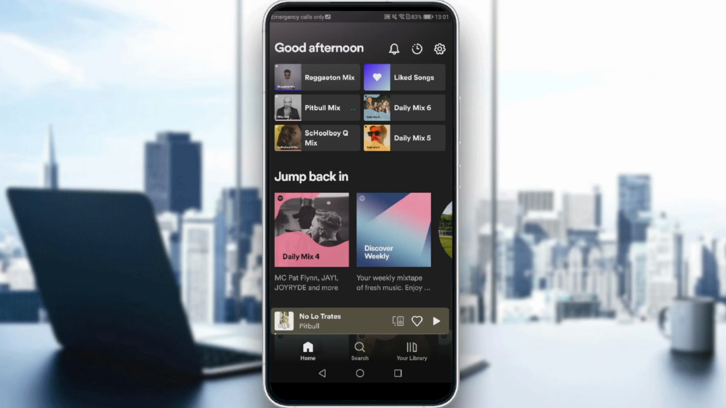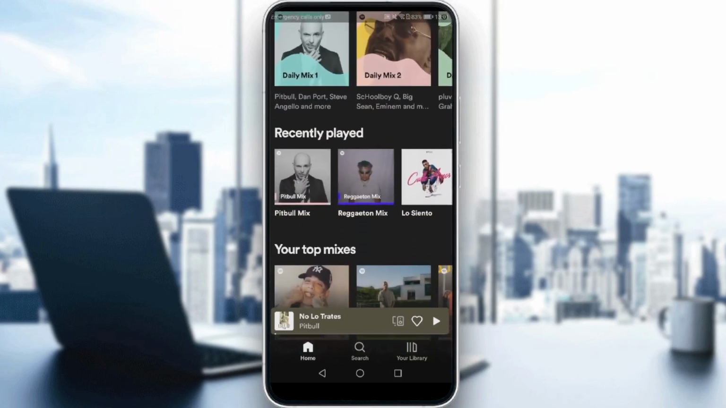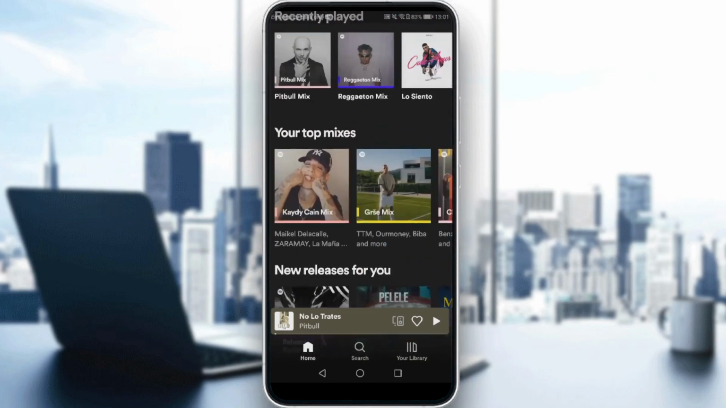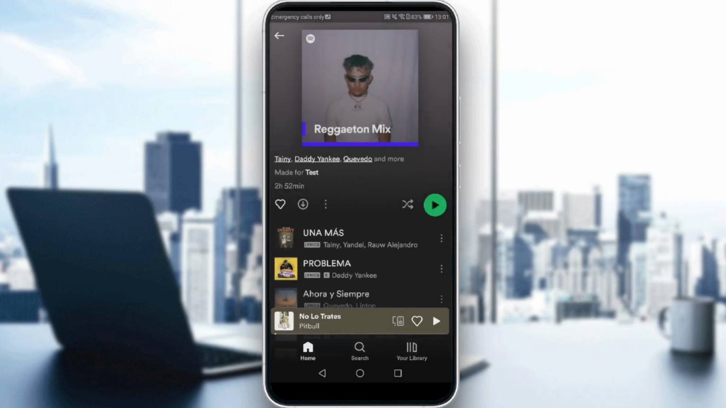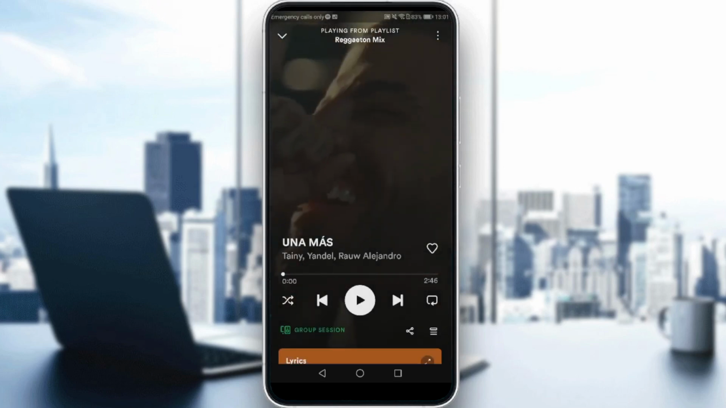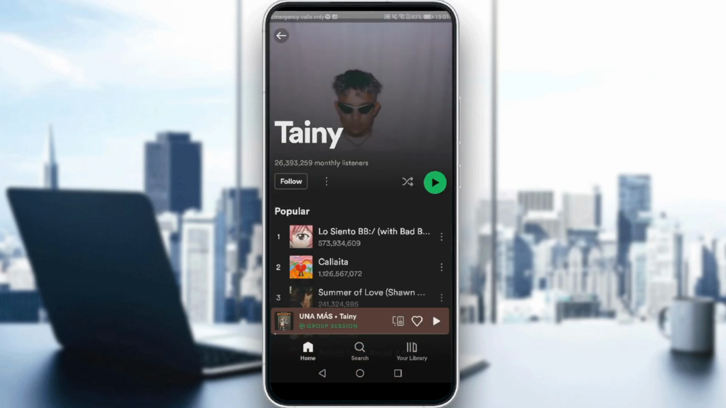Head to the page of the artist you no longer wish to listen to. So let me click on a random playlist, and let's go to any song here and click on the name of any artist. As you can see, that's the artist that maybe you would like to block.